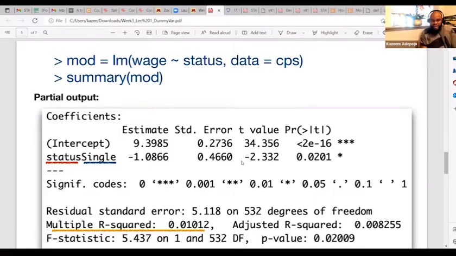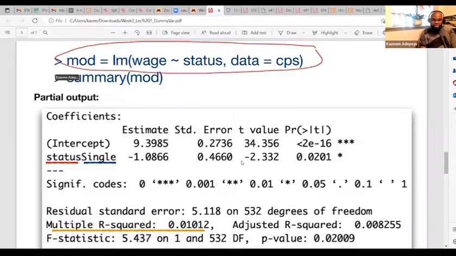But right now, I'm going to be assuming that you already have your data set in R, which you call CPX. You just need to write the code: mod equals lm of wage on status. The wage here is a continuous variable, and the status is a categorical predictor. Like I said, R software will automatically choose the level of the predictor variable to assign 0 or 1. That depends on what you see in the output.